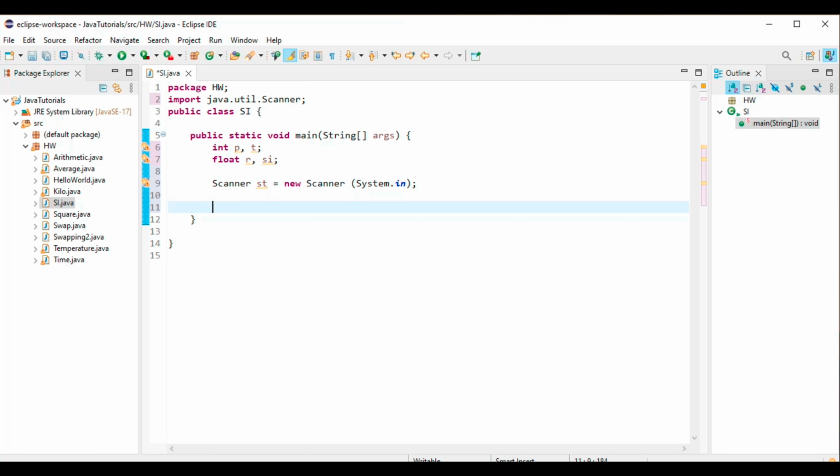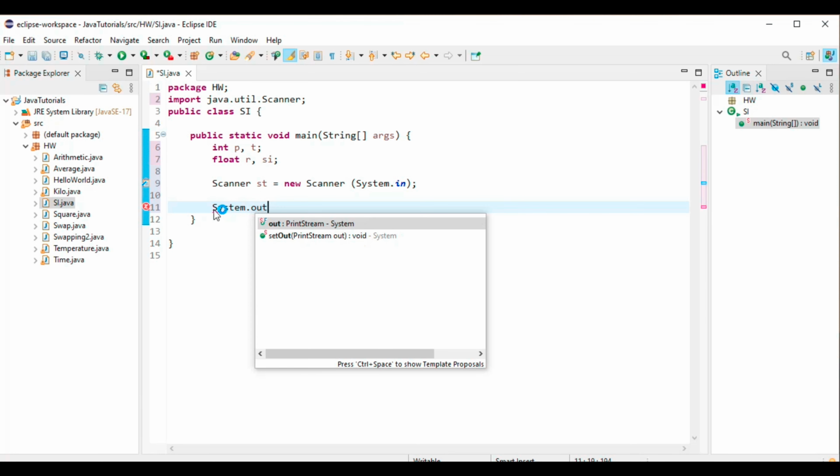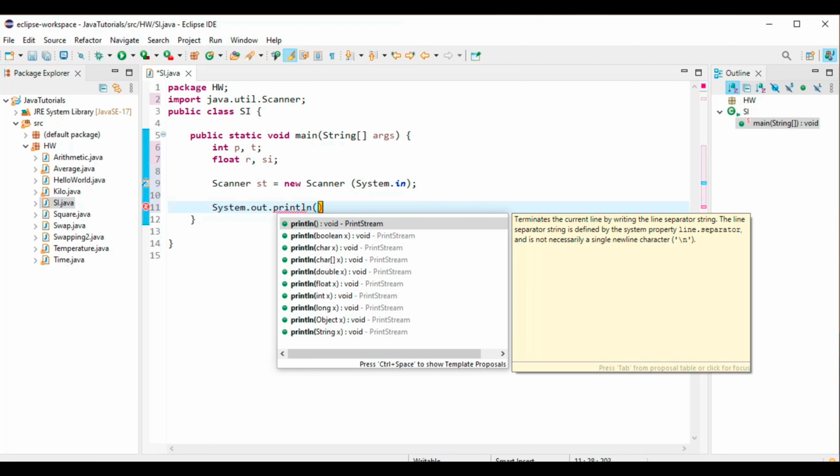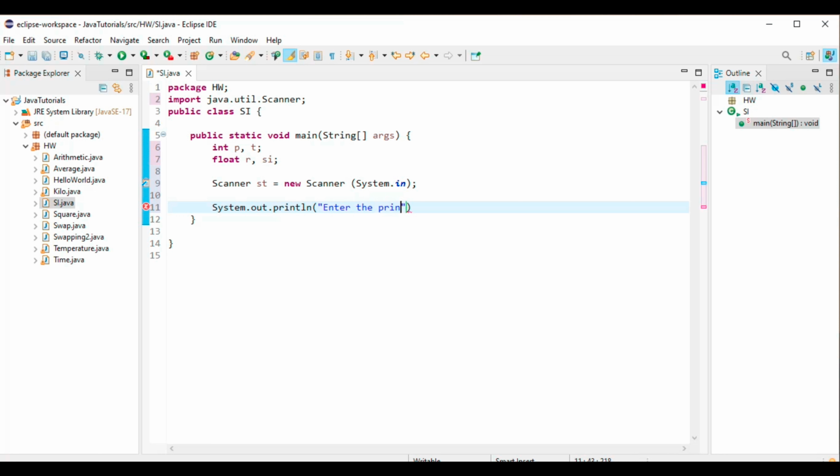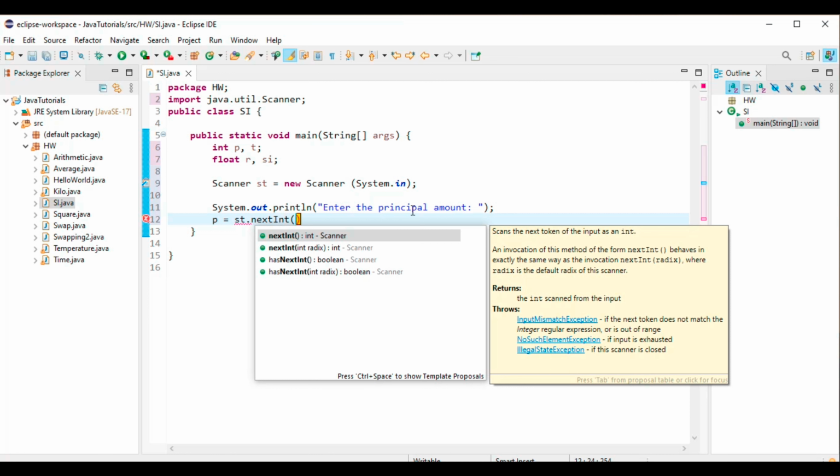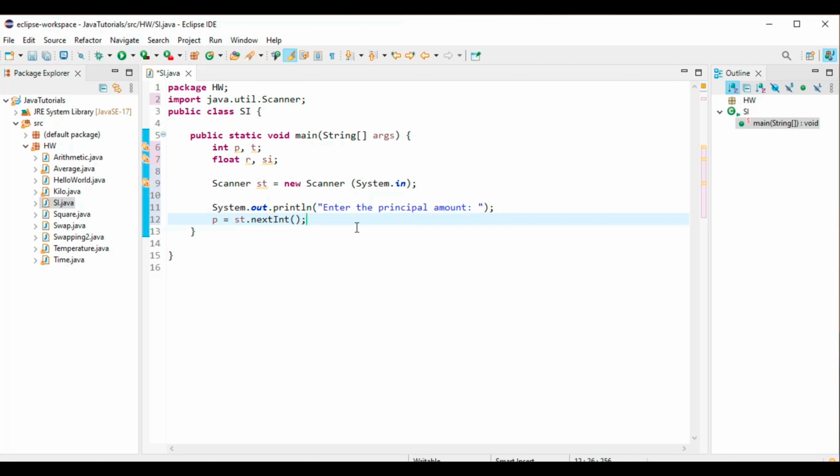Now for that, I will first print a message such as enter the principal amount, and below the message I will accept the value from the user and store that value in the variable. So let me just show you what I mean. So in the console, I will print this message, enter the principal amount, and below this message I will try to accept the value from the console, from the user. So p equals, because we want to store the principal value in the variable p, so p equals name of the object, that is st, and then we will use a function nextInt for storing the integer value, semicolon. So from the console we have accepted and stored that value in the p variable.